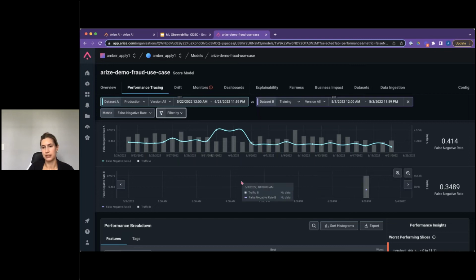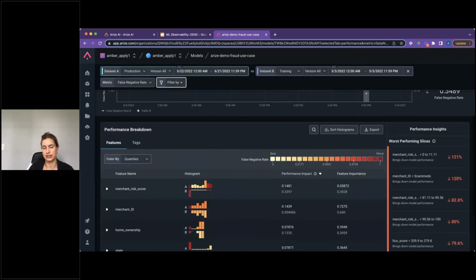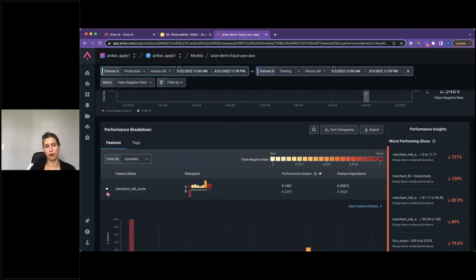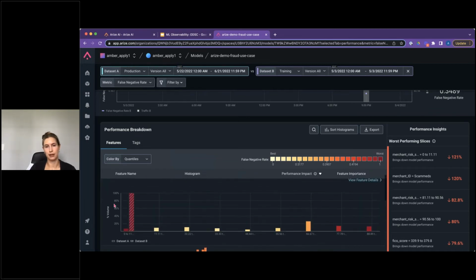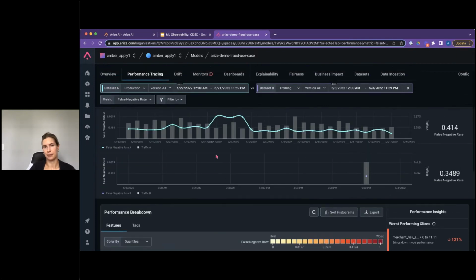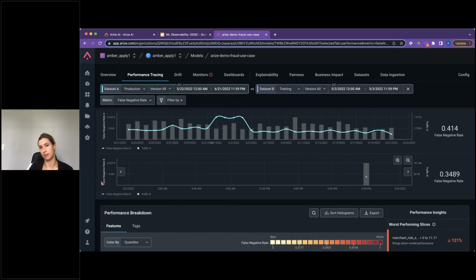Still have these comparisons, and now when I go down to the performance breakdown, I actually have a mirrored comparison. So I can go and look at my merchant ID if I make this bigger, and then I can see these side-by-side comparisons here that compare dataset A to dataset B. And you can do this again for any environment and any version within that environment.